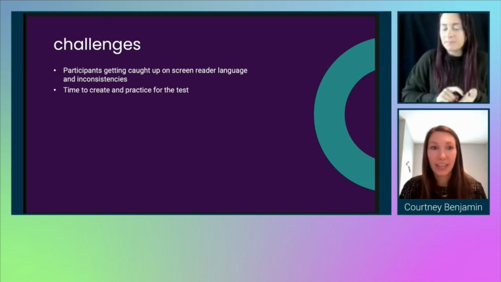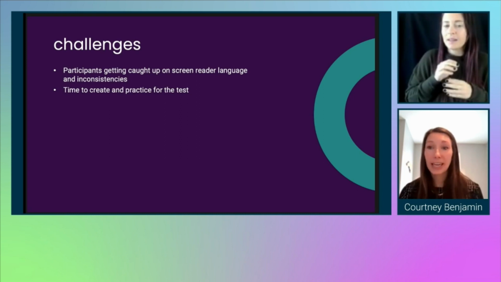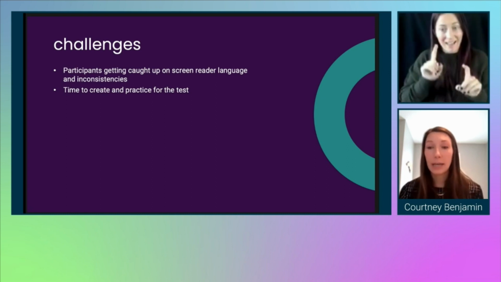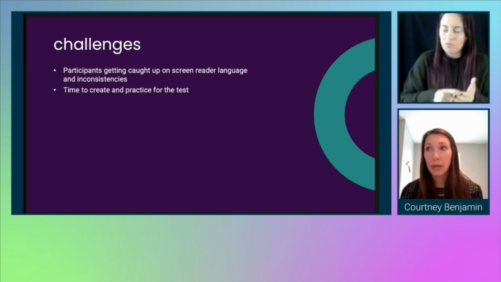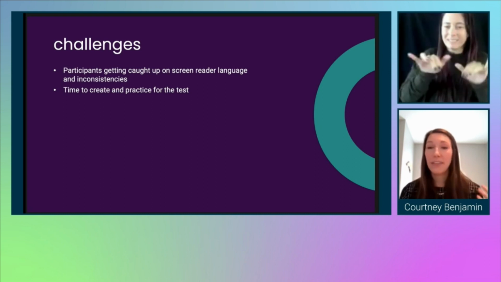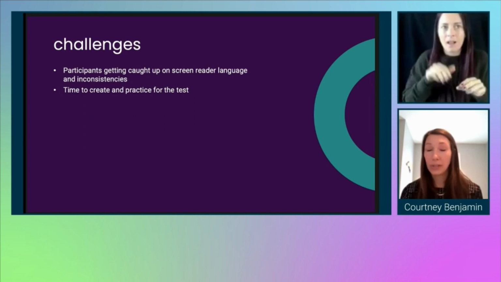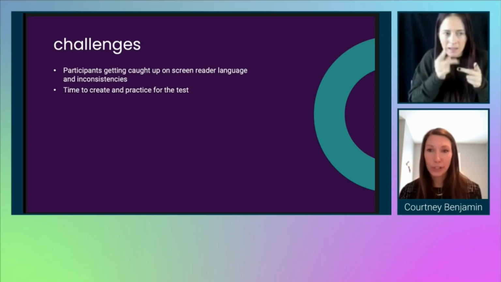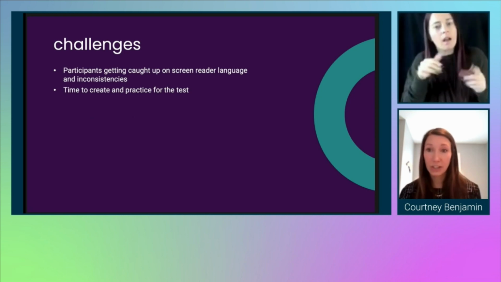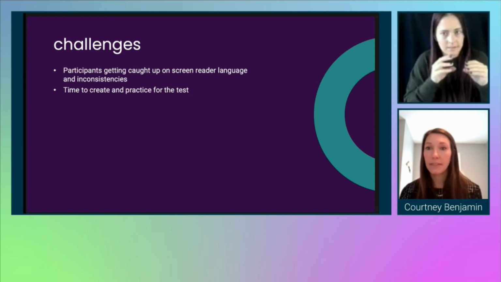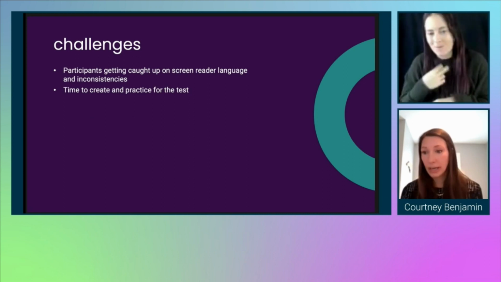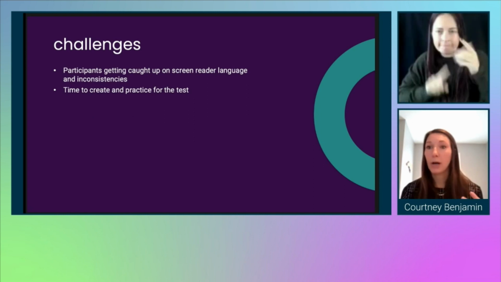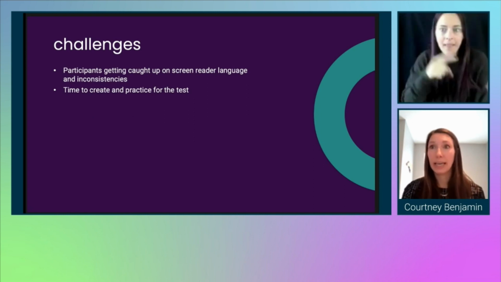And then the next challenge that we also faced is time to create and practice for the test. It does take a good bit of time to build out that prototype, to annotate it, and then to set up those hotspots for navigating in the Adobe XD prototype. And then of course, we did have multiple practice sessions for both the human voice and the Adobe XD prototype research study, to make sure that we had accounted for several different scenarios of possible routes people would take.